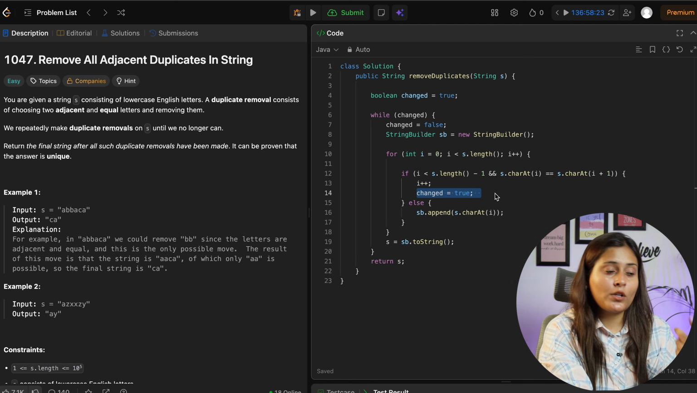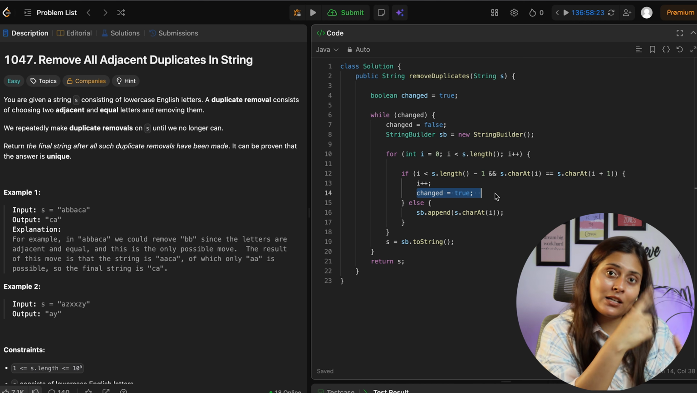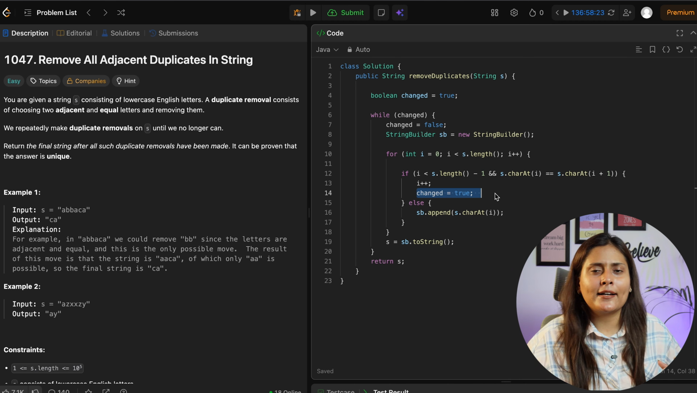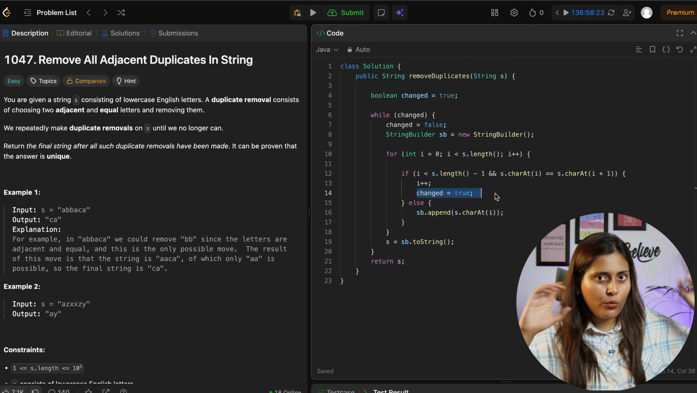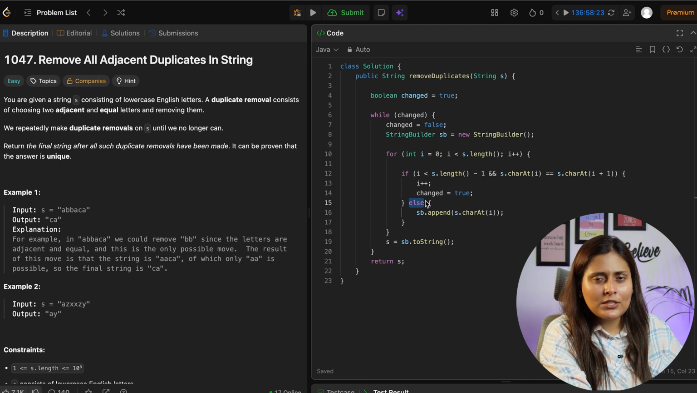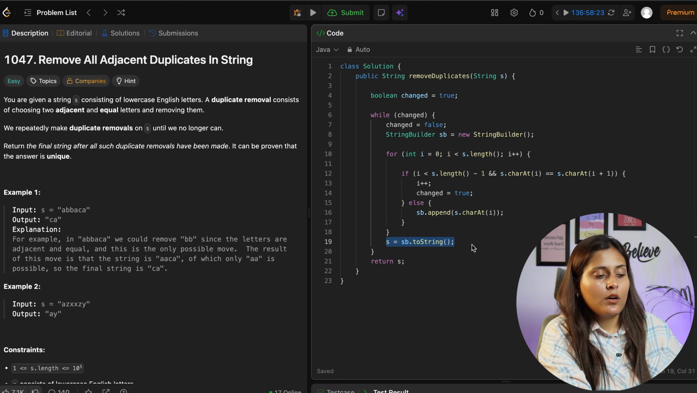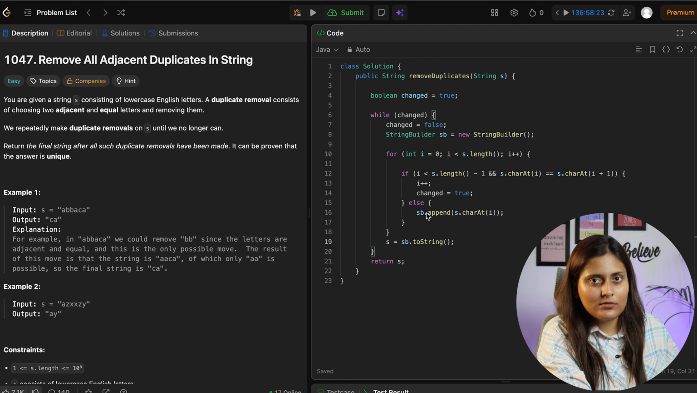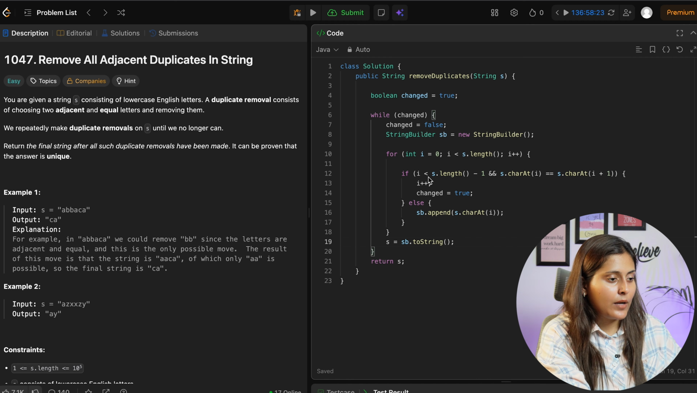And again switch on the flag. It means for next time also I want to check again, because this time I deleted something. What if the next character and the previous character got matched? So for that, one more time I want to run it. Or else, if no such match, then in the string builder we simply have to add that character. And we have to change it into a string also, because if you don't know, string builder is an array. It's not a string.